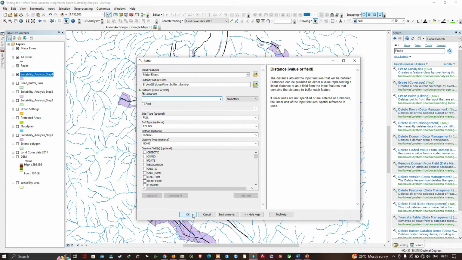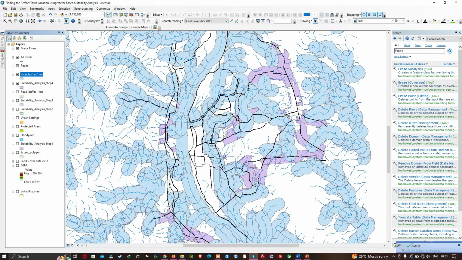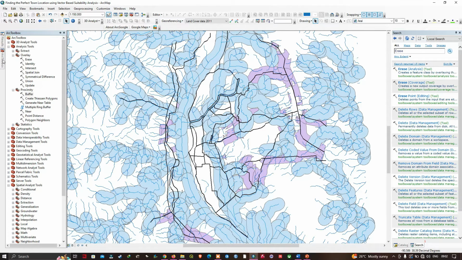So now our tool has run here. We have our river buffer of 1 kilometer. So now we're going to navigate to our intersect tool. We're going to intersect our river buffer of 1 kilometer and our suitability analysis step 4. So for that, we're going to navigate to our Arc Toolbox here. In that, we're going to click overlay. In the overlay, we're going to select this tool called Intersect. So now this is our Intersect tool.